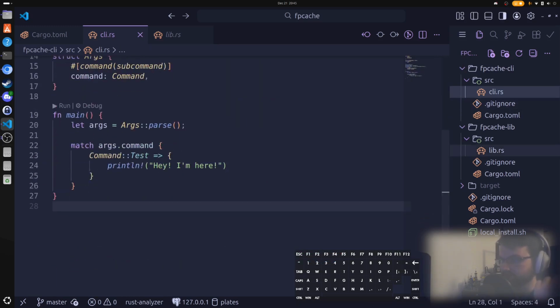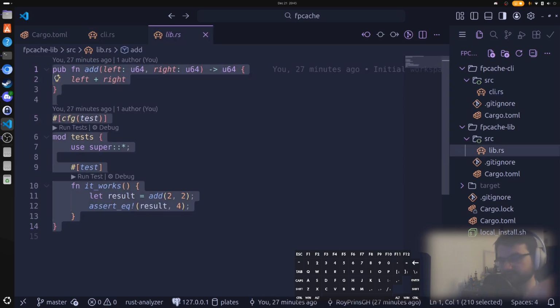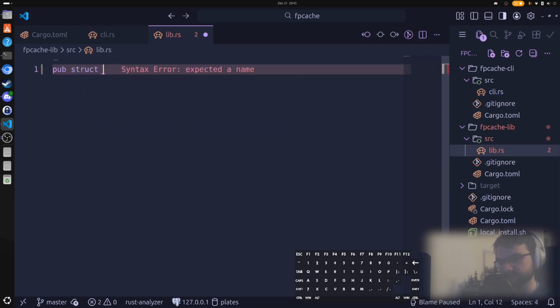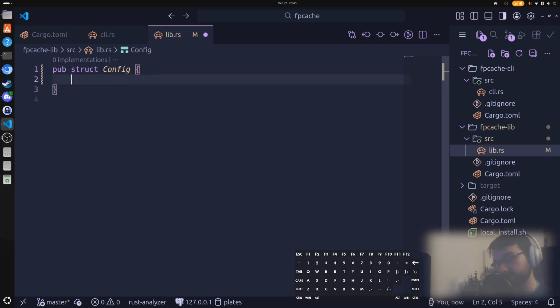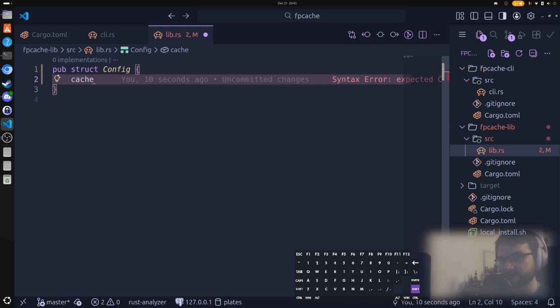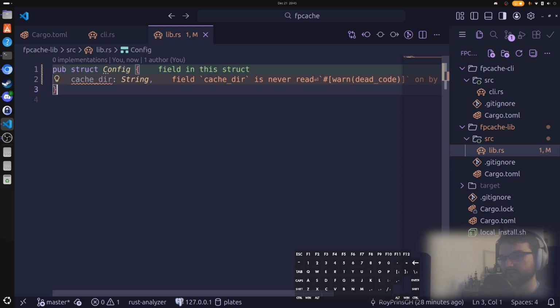So the first thing I want to start with is just creating the struct, right? So public struct is going to be the config. Let's call it the FPCache config. We can always update names. Let's just call it config. It doesn't matter. What are we going to configure? For now, just the cache directory, right? So we can, for example, say cache dir and a string, right? So this is our config. It's in a library, and we want to use it in the CLI.